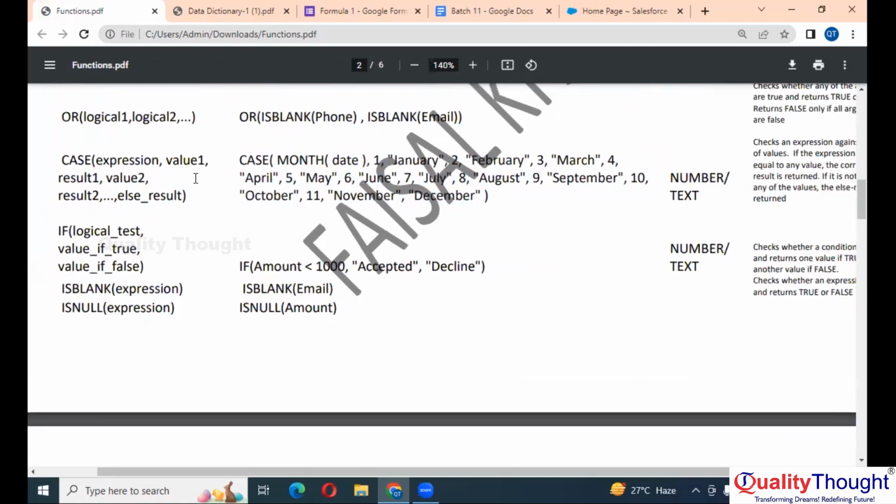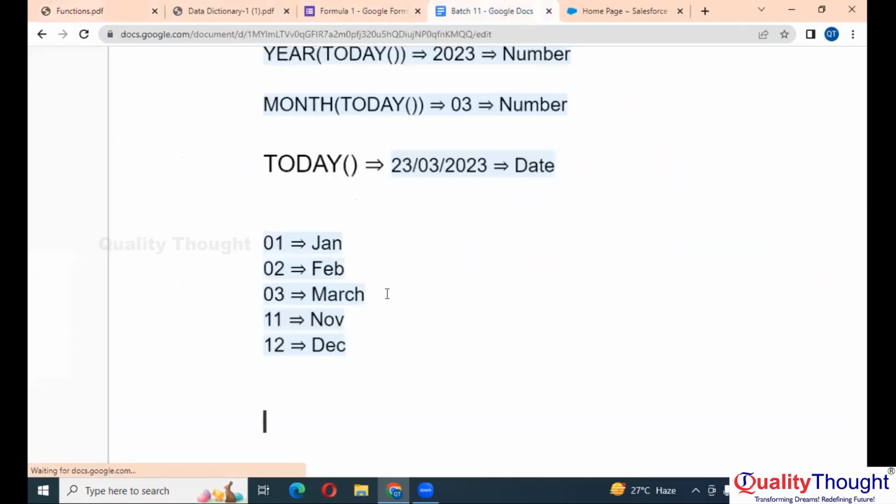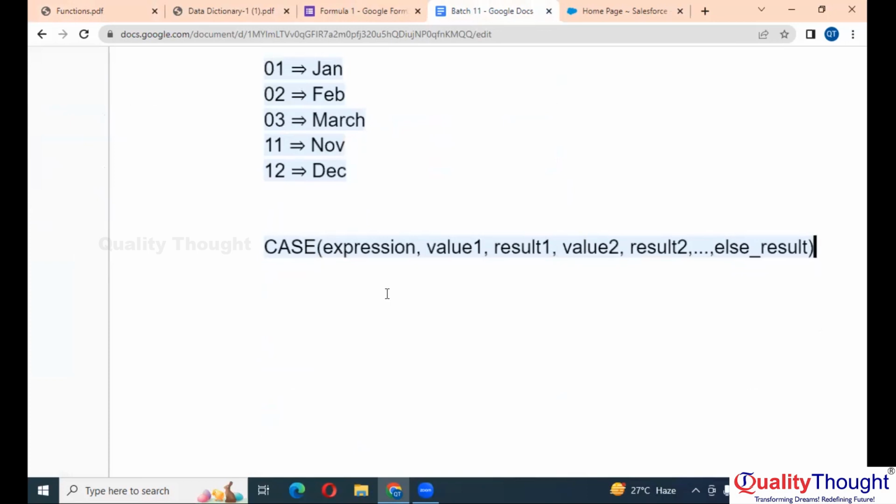If you observe this, we have something called case, which takes one expression, expression in the sense of condition, then a value and one result, value to result, right? If you see this very closely, it is taking something like this. Now, this case expression, let's write that expression later.